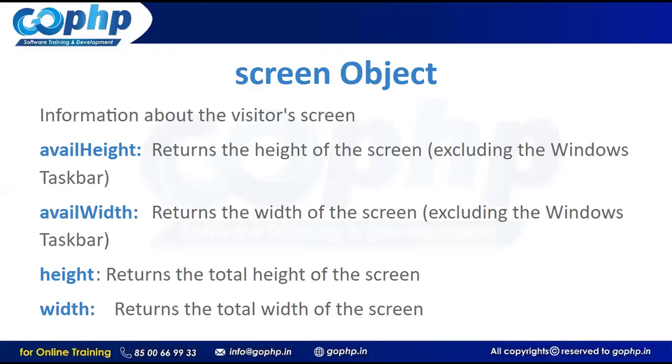So availWidth is also the same, and here at the bottom we have two properties, height and width. It returns the total height of the screen including the taskbar, right? Including the taskbar, and the width of the screen also, including the total width of the screen, guys. It will include the taskbar width and height.